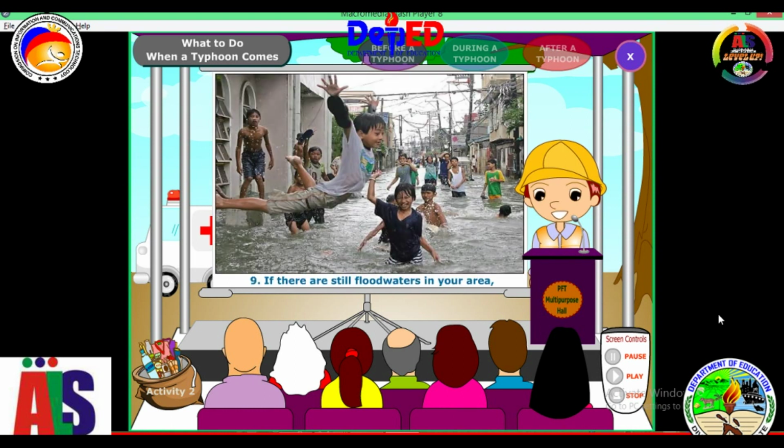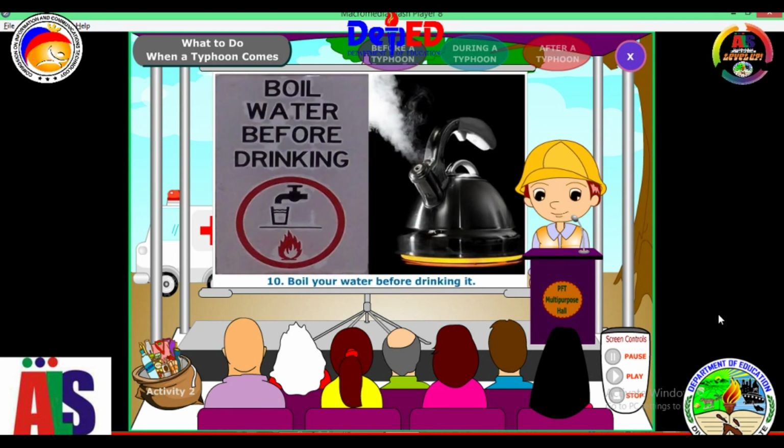If there are still floodwaters in your area, do not let children walk or play in them. Floodwaters are a leading source of diseases. Boil your water before drinking it. Water sources such as deep wells, electric pumps, and others may be contaminated by floodwaters.